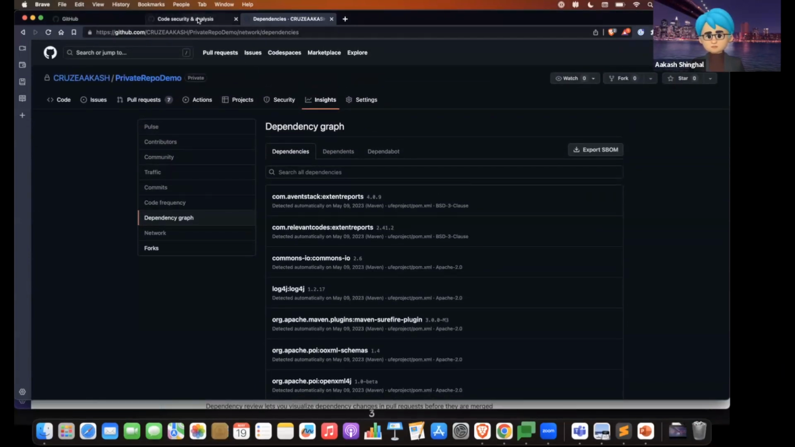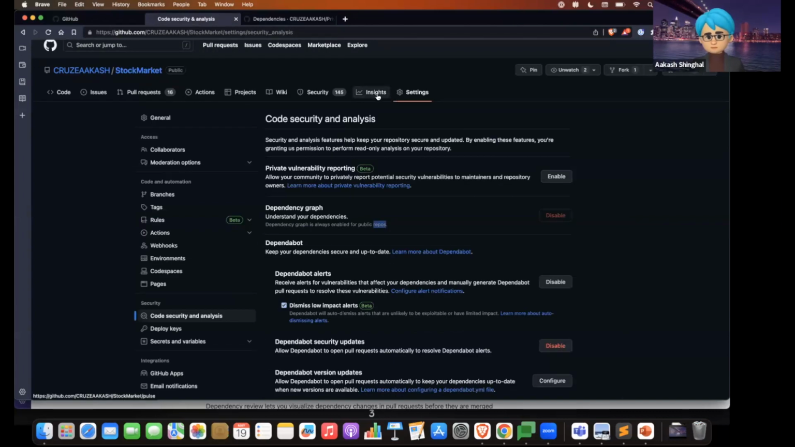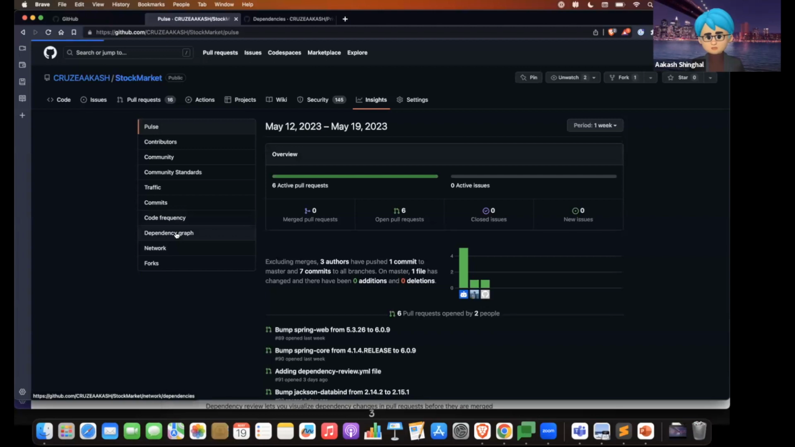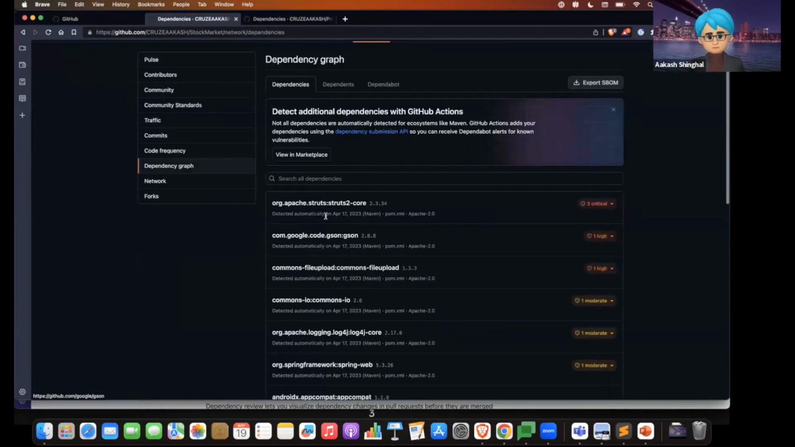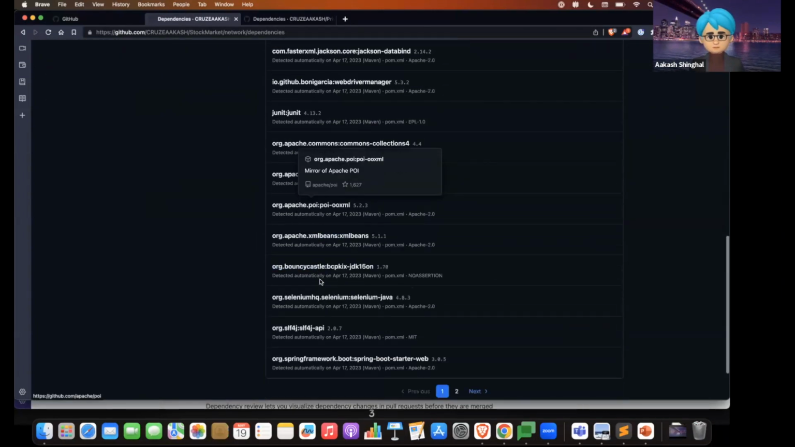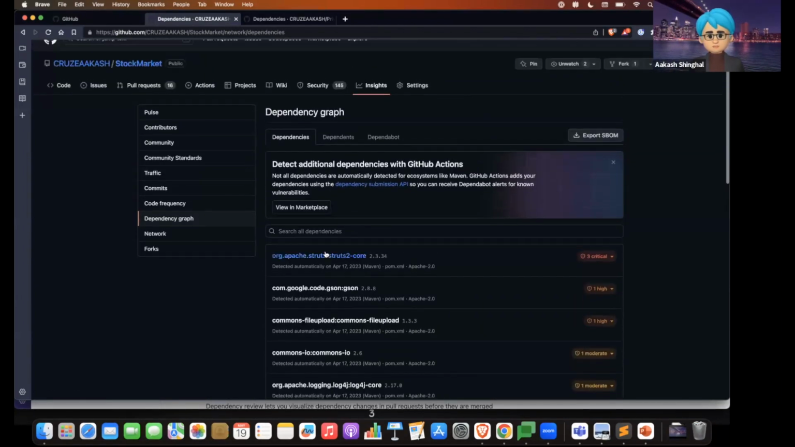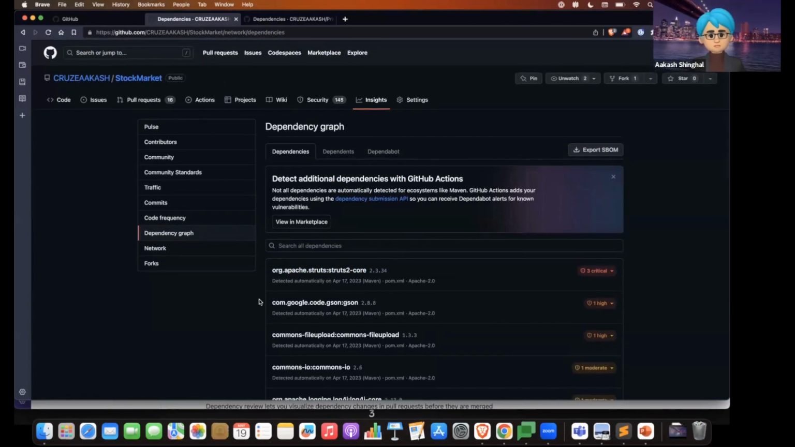Similarly, for the public repository, I click on this insights button, click on dependency graph, and we can see there are so many dependencies present, all listed down here. So this is the second option which you can configure in your repository, which is enabled by default for public repositories, and you have an option to enable it for private repositories.